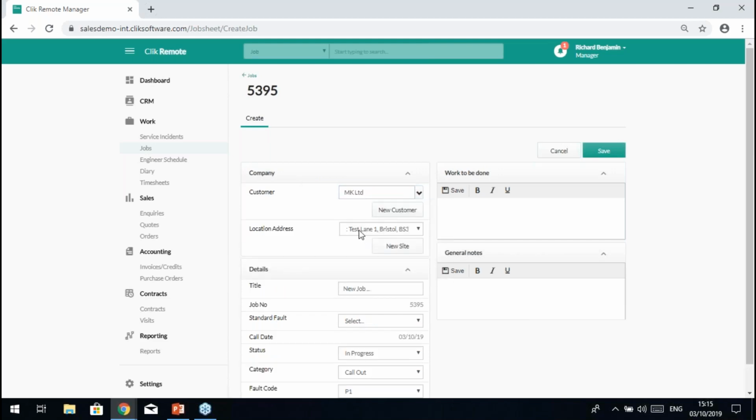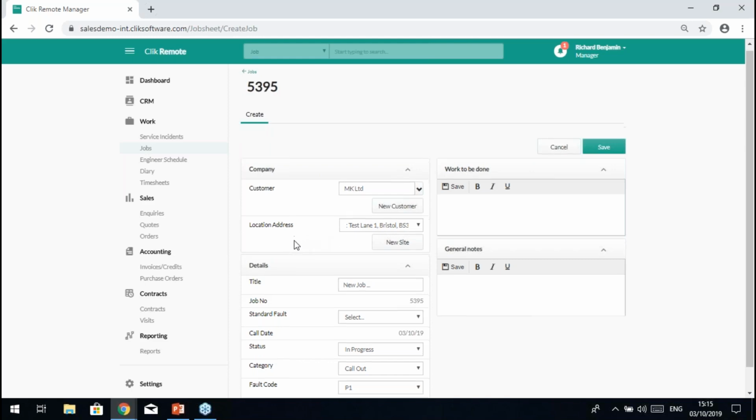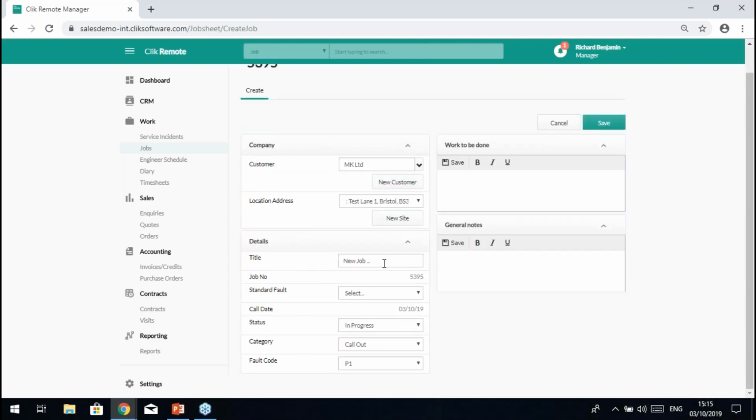And once you choose your customer, it will then bring up the location address field. So this will then find all sites which are linked to that specific company, and then you can choose the applicable one. So below that, you have the facility to add further job details. So you've got the title, you've got status category fault codes, you've then got the work to be done. So that's the task that you're going to be outlining for the engineer, and then general notes, which might be access requirements on there.